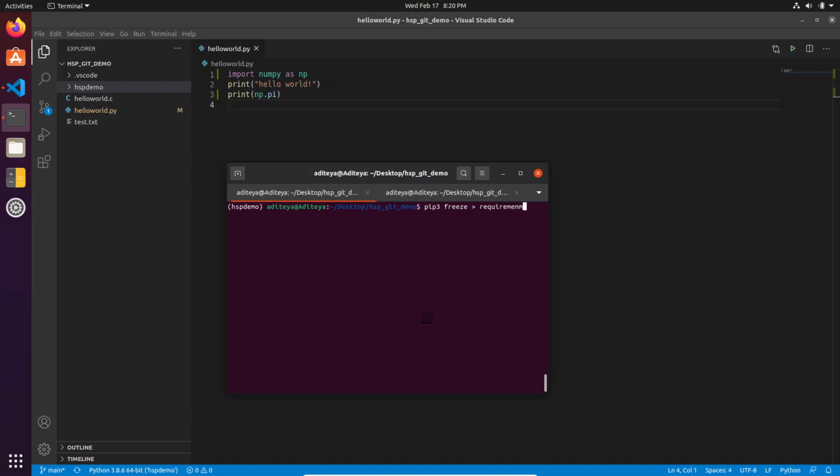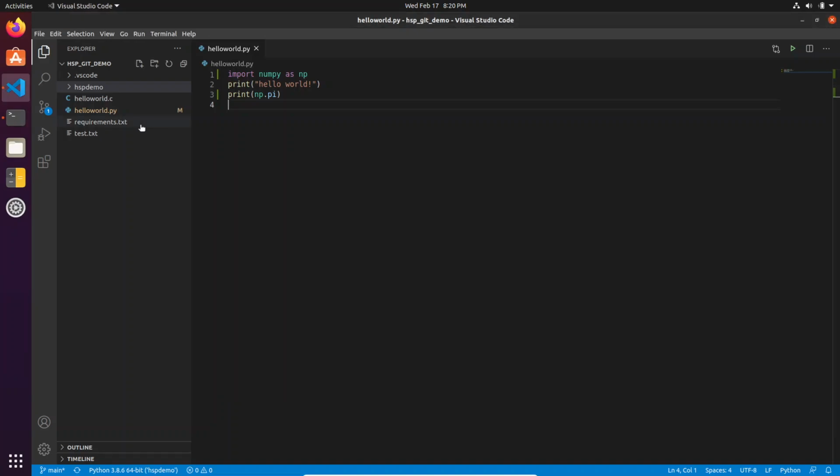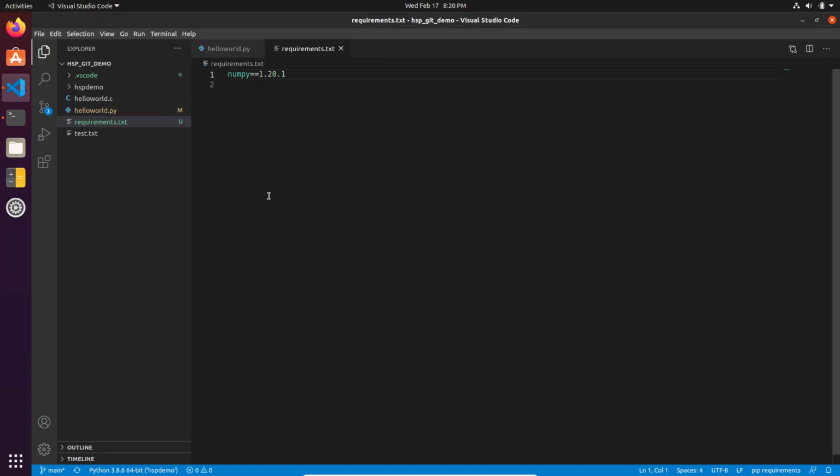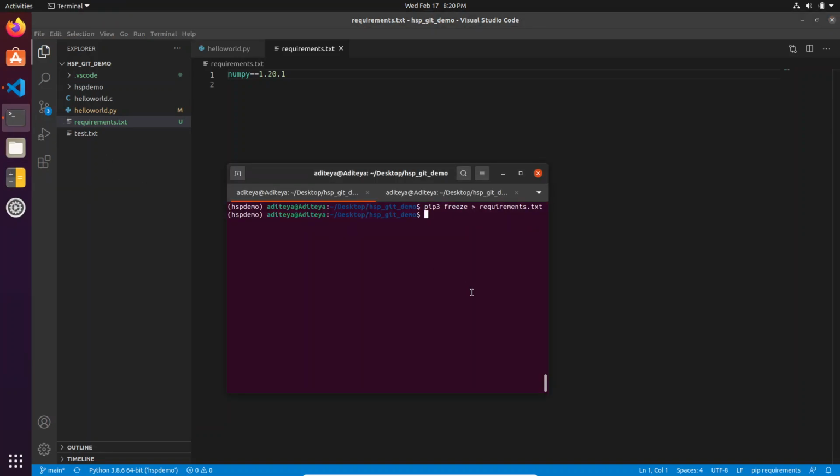As per convention, it's always named requirements.txt, which will copy and paste the contents of the pip3 freeze command into the requirements.txt file. So as you can see here, it has put it into this file. Now I'm just going to push to the repo again.